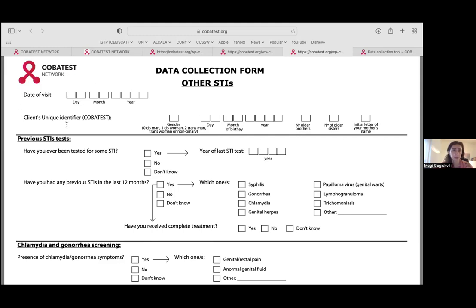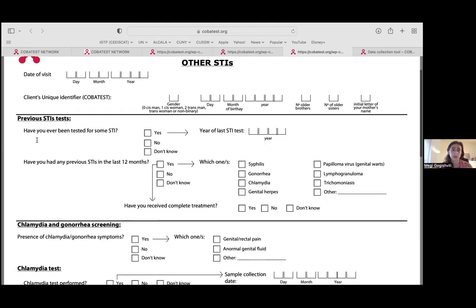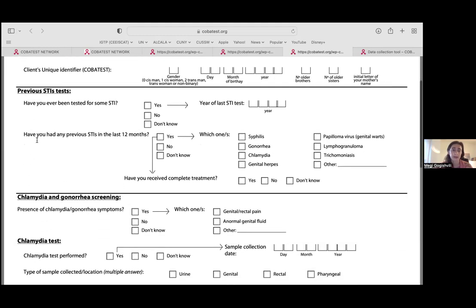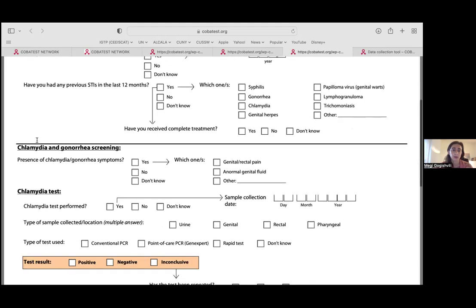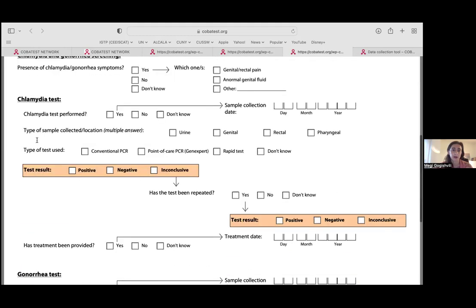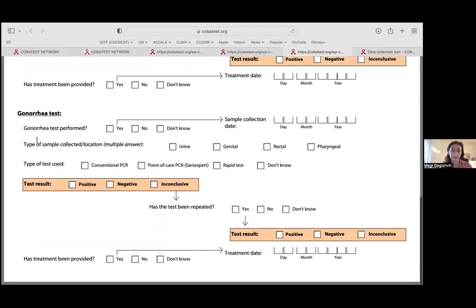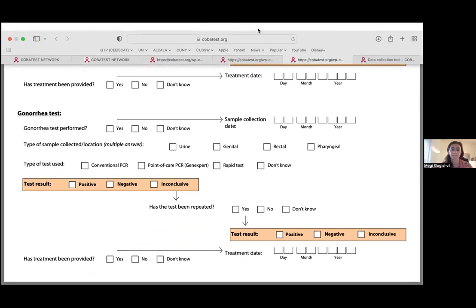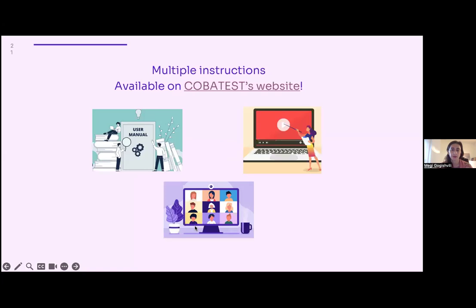So as you see at the start, again, general questions. Then there are questions on previous STI testing. And then you have questions on chlamydia and gonorrhea specifically. Okay, let me go back to the presentation if there are no questions on these forms. Okay, so we already went through all this.